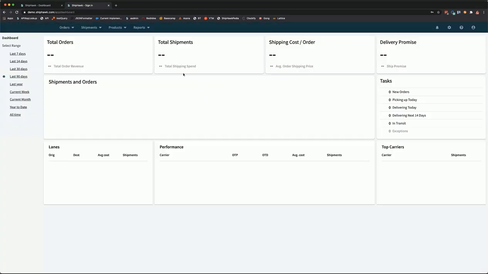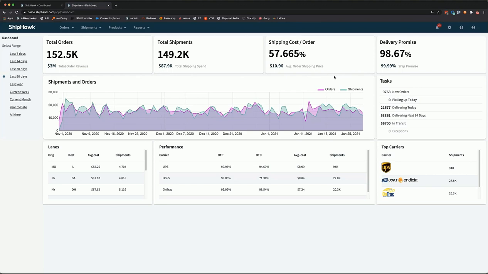And guys, the reason ours is light is we're not delivering all orders to ShipHawk right now. We're just delivering a subset so we can test.